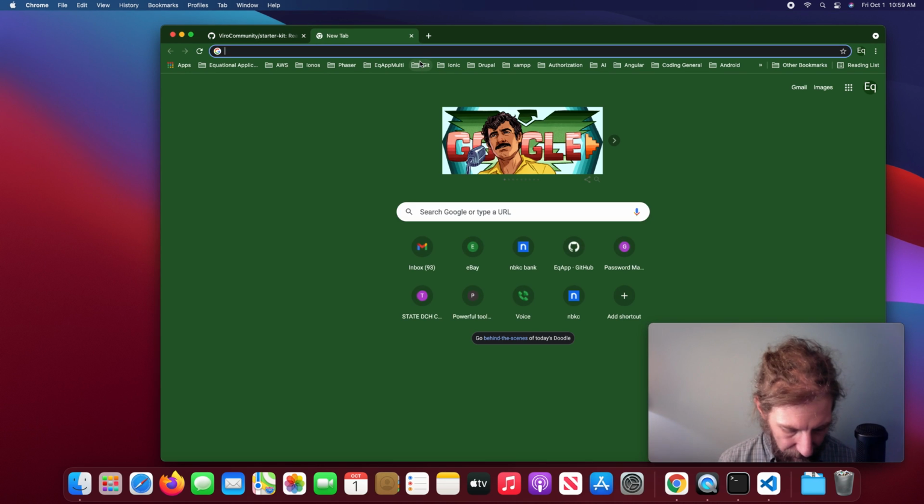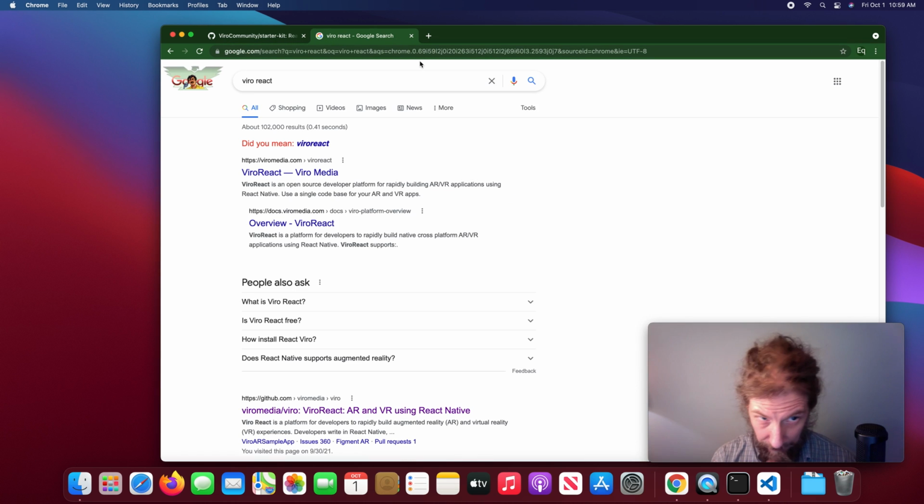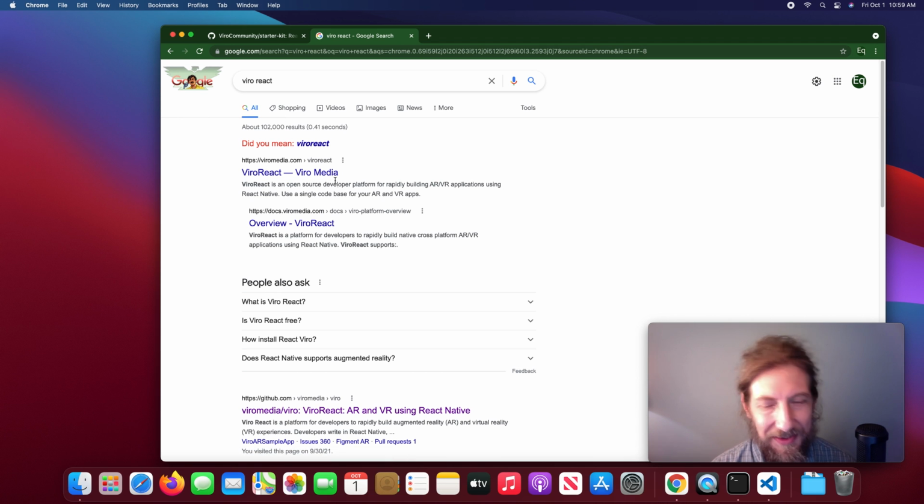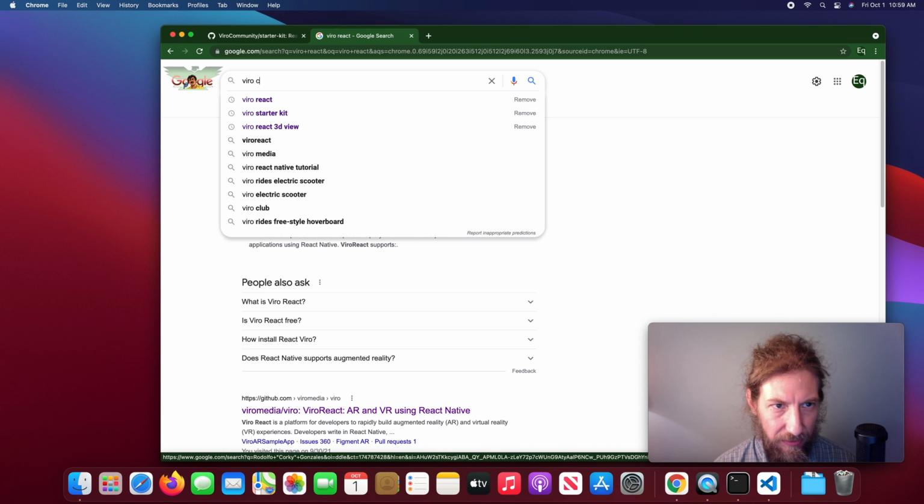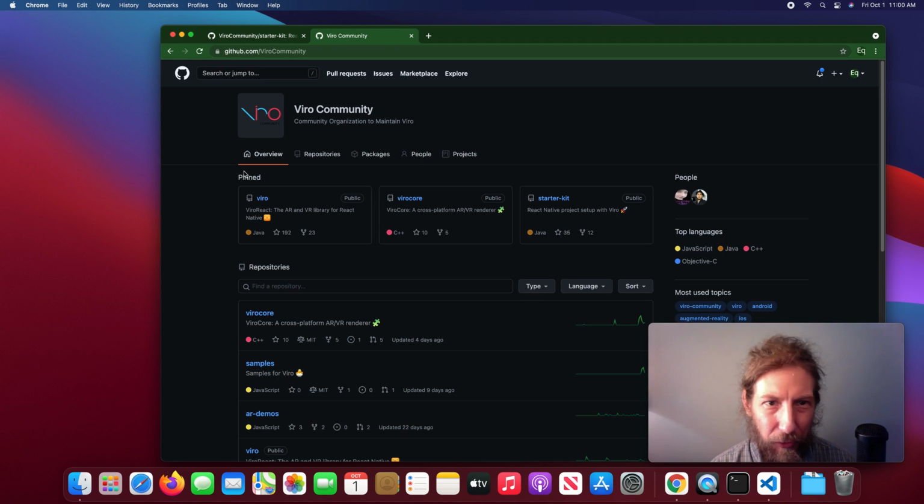Now, if you just Google ViroReact, you're going to find the old repository from Viro Media. And this is deprecated, so you don't want to use this one. Instead, search for Viro Community, which is the library which is currently being maintained, completely open source, with an MIT license.